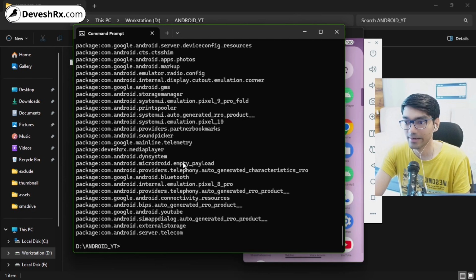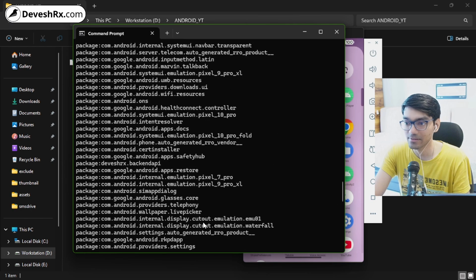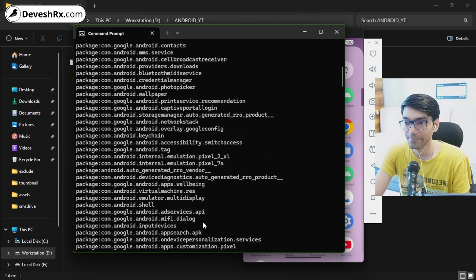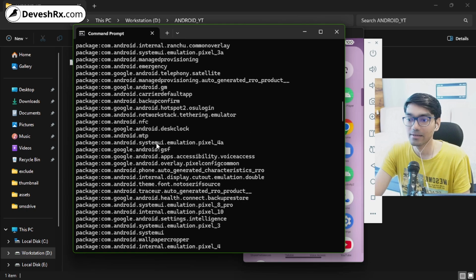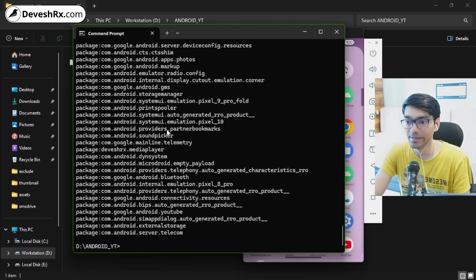You can see the entire list of all the apps installed on the device, and these are the package names. Basically, each and every package name is a unique identifier for that specific app. For example, this application is a call log app, which is a default app inside the Android OS. In this way you can get a list of all the applications on your Android device.